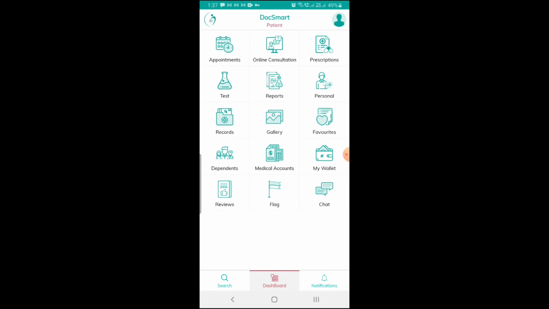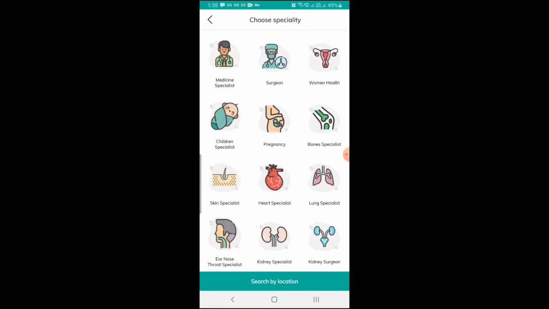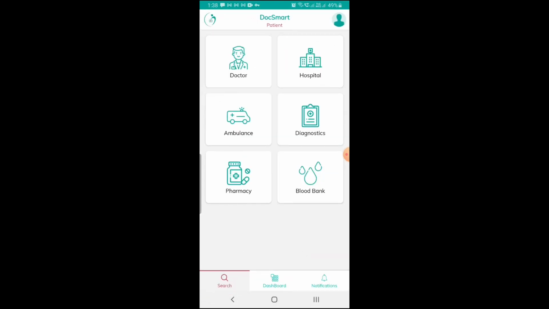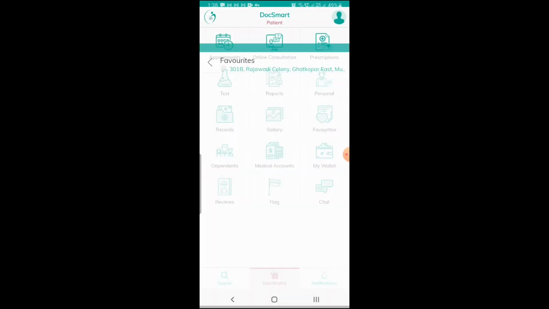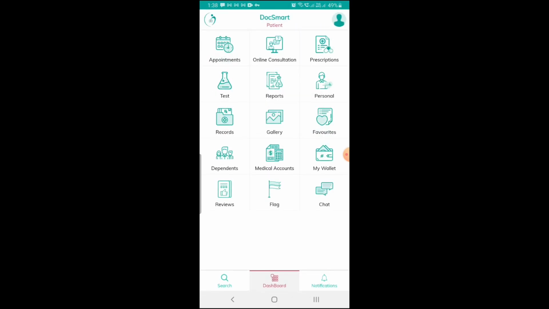Any doctor who is selected as favorite by pressing the heart icon is seen in the favorites folder, so that you don't need to choose or search for a doctor again. It can be seen in your favorite folder.